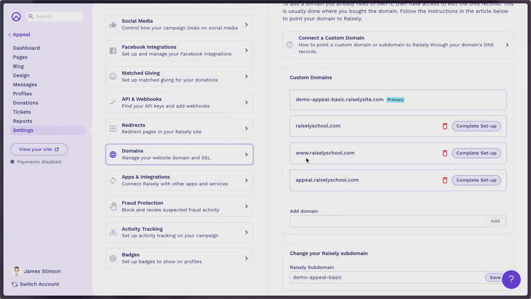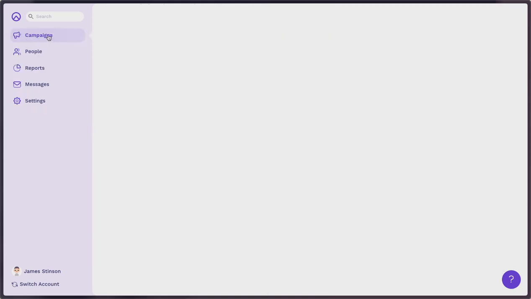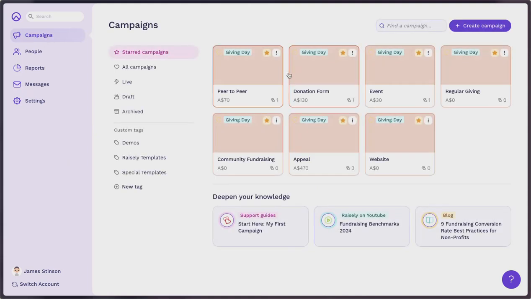Now you can add numerous amounts of subdomains in here if you did want, but in most cases, the way people actually use subdomains is you have a subdomain for each of your campaigns, such as donate.raislyschool.com, annual event.raislyschool.com, give.raislyschool.com, fundraise.raislyschool.com, and so on and so on. And it's a great way to utilize domains across different ones of your campaigns.